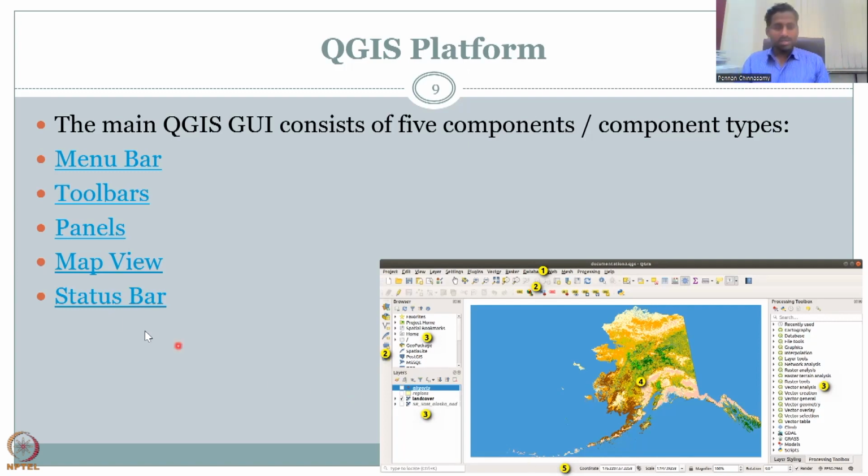And then you have the status bar on the bottom. These are default. So number 1 and number 5 are default. Number 2, number 3, you can play with so that number 4 expands. So number 5 is the status bar, which gives you the coordinate system, the projection, and also the process. If you're running a process, it will update here if the process is running slow or not.